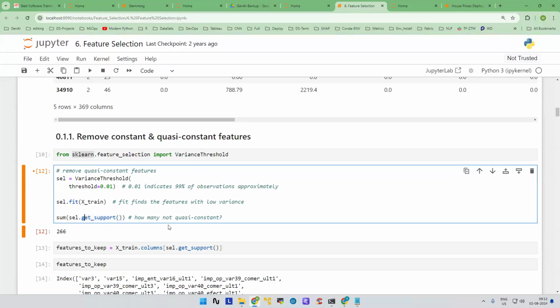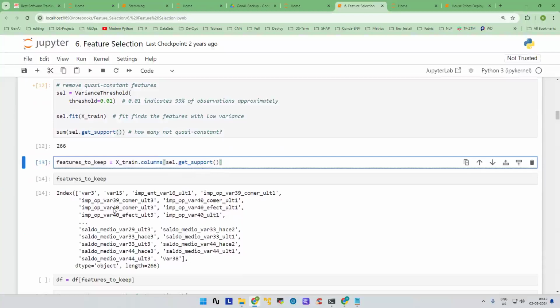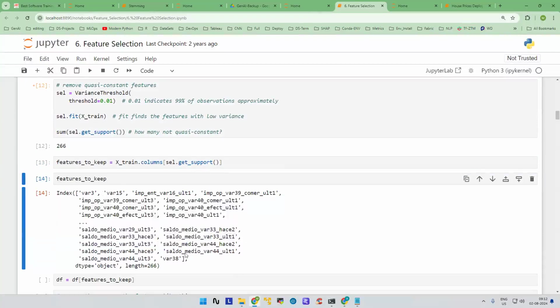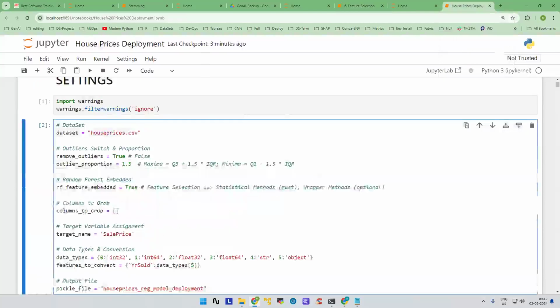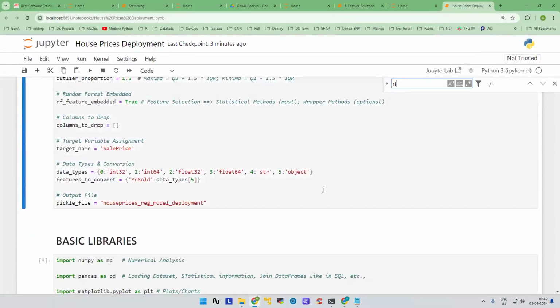To say constant, quasi-constant. Which data set are we applying that to? Which data set have you taken? I'm looking at house price, right? Okay. Yeah, house price.